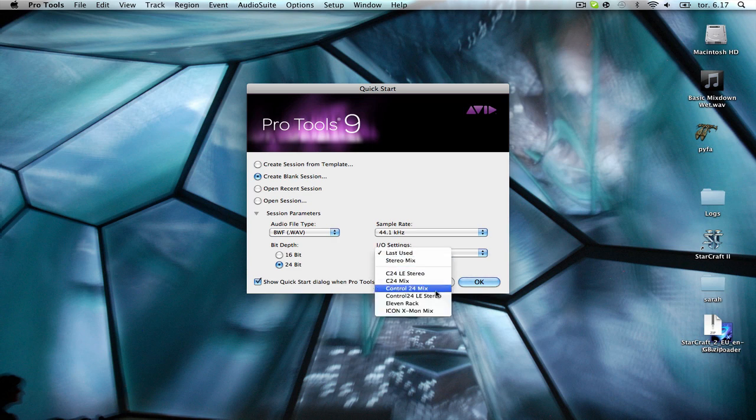IO settings, again, you have a list of different presets depending on what kind of setup you have. If you have an icon, or a C24, Control 24, or if you're working off an 11 rack, you can choose these and it'll automatically set your inputs and outputs to fit that. I'm just going to use Last Use. You can also just use Stereo Mix, which basically defaults everything to your 1 and 2 out, your stereo out.